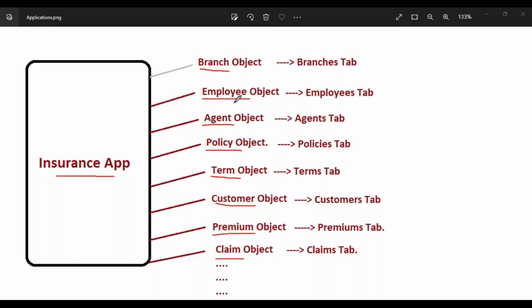So in these cases, when we are building custom applications, what about the standard objects given by Salesforce? If these are not sufficient, if these are not suitable, we can create the additional objects that we want.